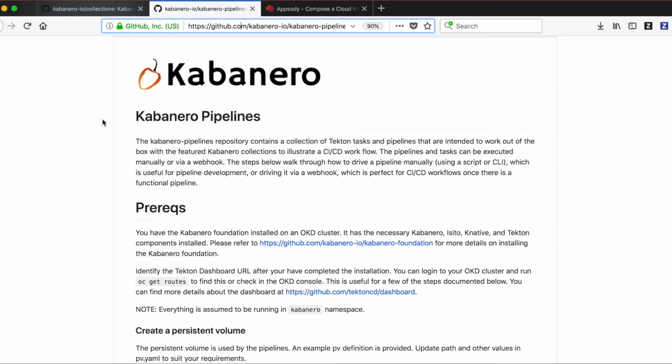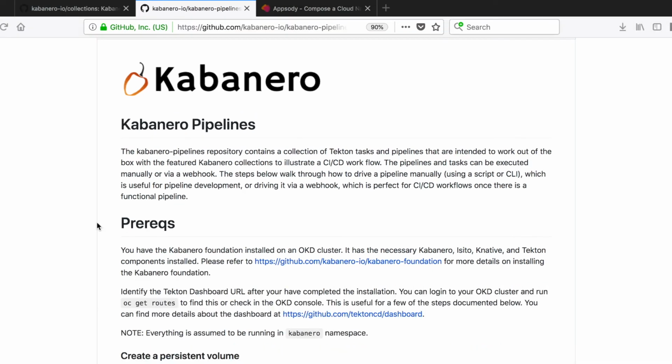So Tekton tasks and Tekton pipelines are used in conjunction with our Kabanero collections to illustrate a continuous delivery and continuous integration workflow, a CI/CD pipeline. For example, if a developer is ready with his application on GitHub, then they can use these Kabanero pipelines to build and deploy their projects onto a Kubernetes platform. Kabanero pipelines can be run manually or via a webhook, which I will be showing you in a demo later.